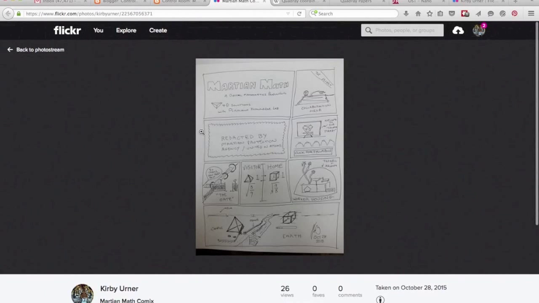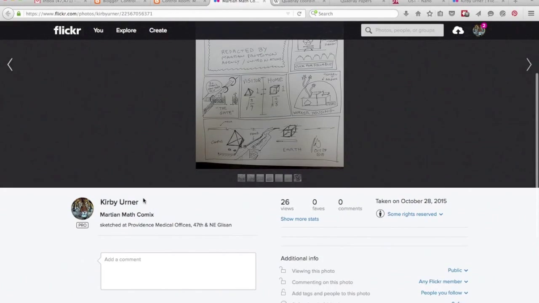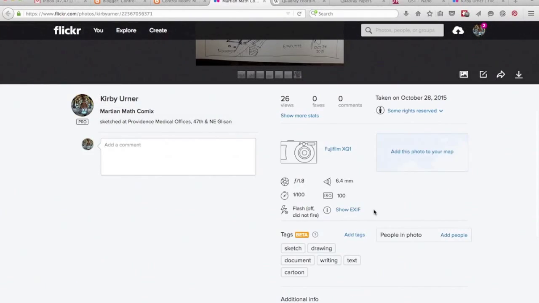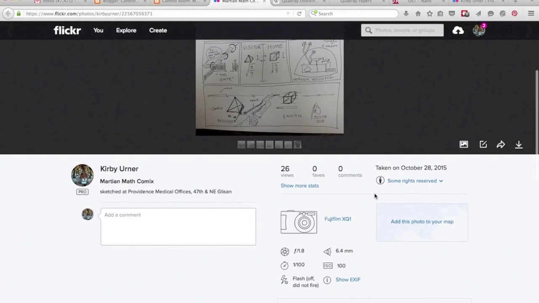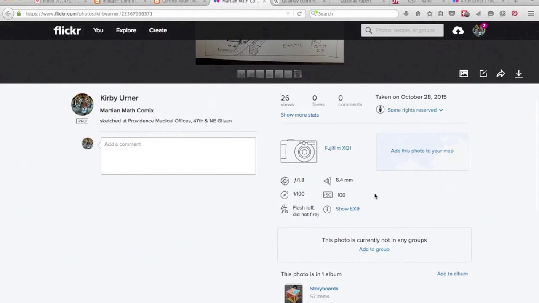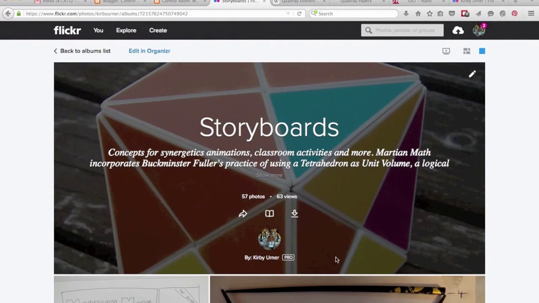Let's see, by going into Flickr through my blog, which is kind of a trick not everyone knows, we get to this album called Martian Math, which I want to open. Where do we see what album this is? It's not in any groups, but it's in storyboards, which is the name of the album. Groups is another feature. This is called Flickr.